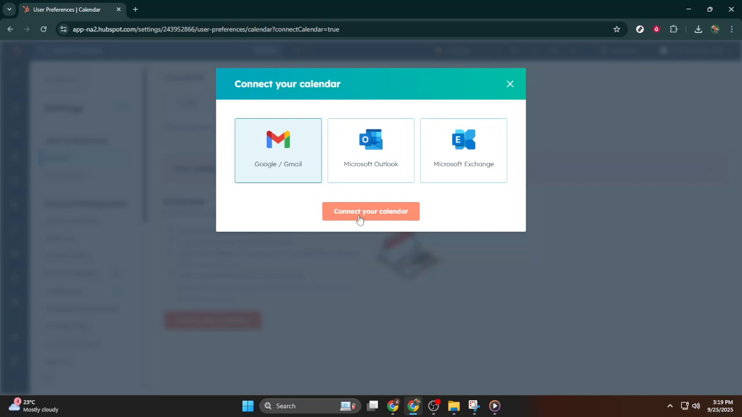With this integration set up, you'll have a powerful new way to manage your schedule directly from HubSpot. It will allow for seamless access to all your calendar events, ensuring that your schedule is always in sync and up to date. This can help reduce the time spent switching between different platforms and help you to stay organized and focused on what matters most in your day-to-day tasks.